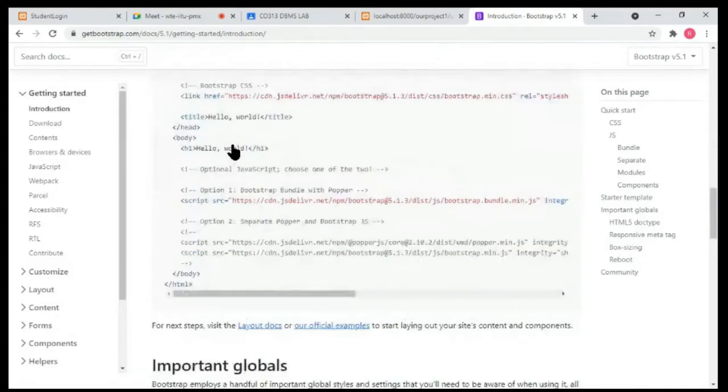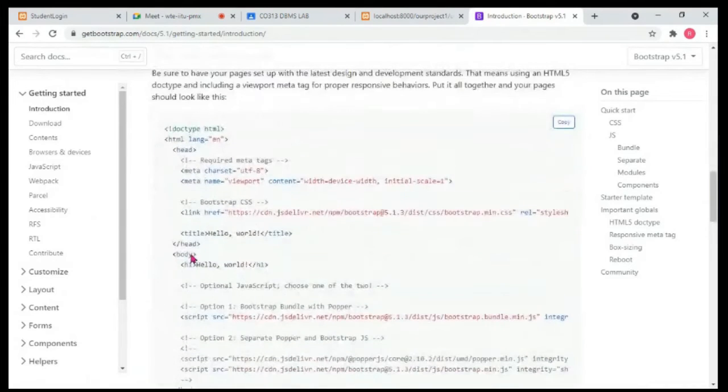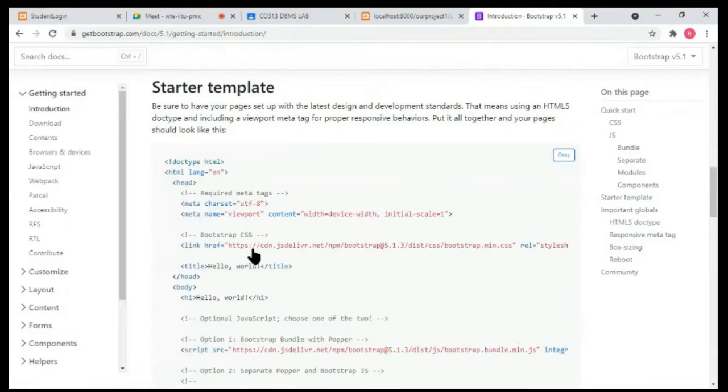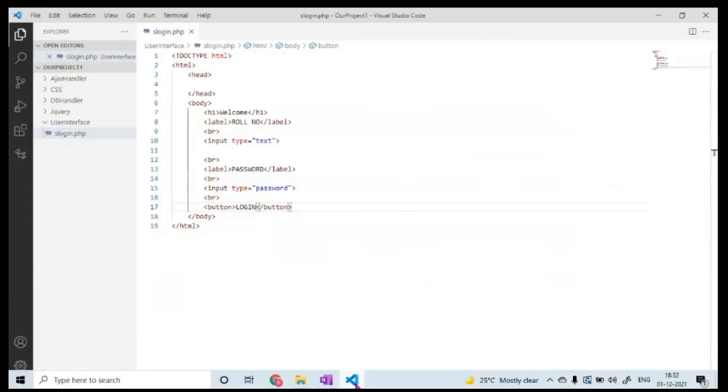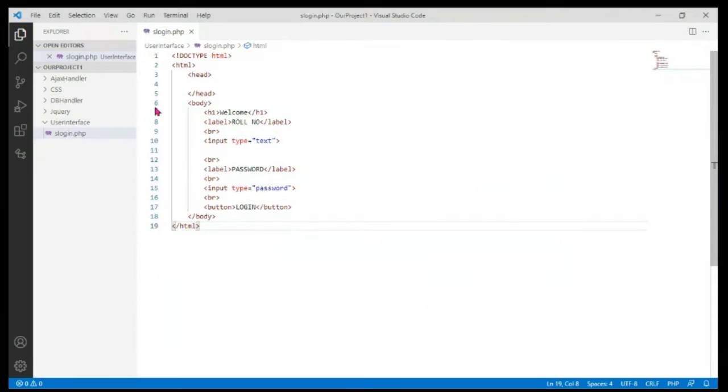This starter template gives you a portion of pre-written code that involves all the necessary commands or instructions or HTML code to include a Bootstrap CSS library with your project. So without talking much, let's copy this part of the code, and let's erase this HTML part now. We do not need it anymore.